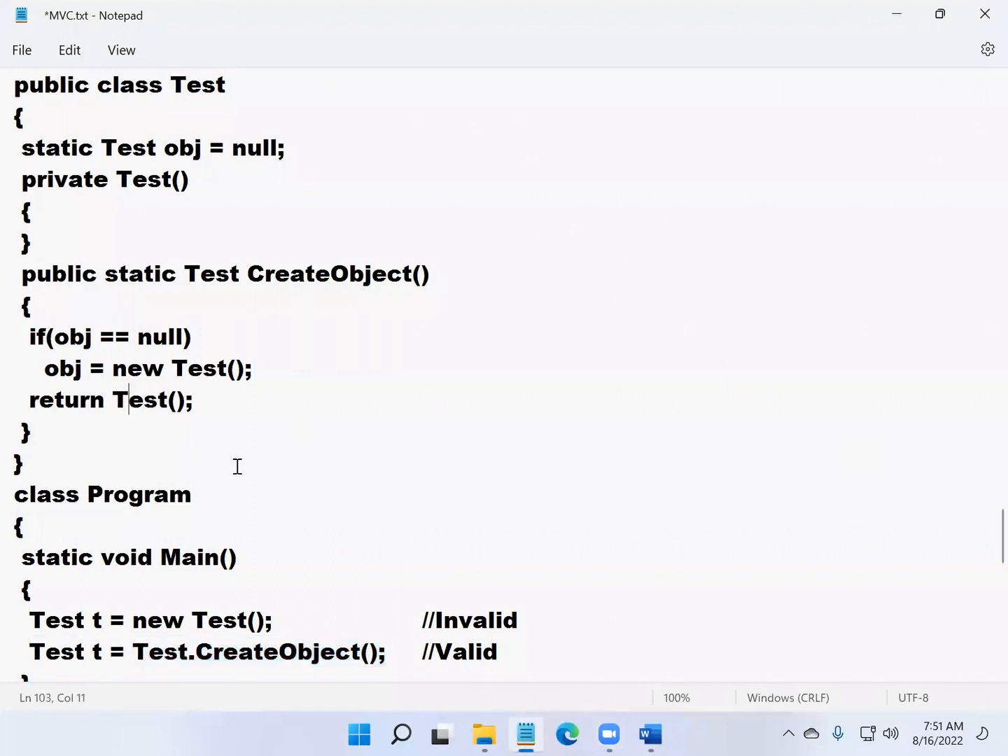Oh, sorry guys, I'm wrong. I'm sorry guys, this is written obj. You can just see: if obj is equal to null, what are we doing? Creating an instance, and we are saying return obj. Are you clear? Okay, we're just going to return the obj in this case.